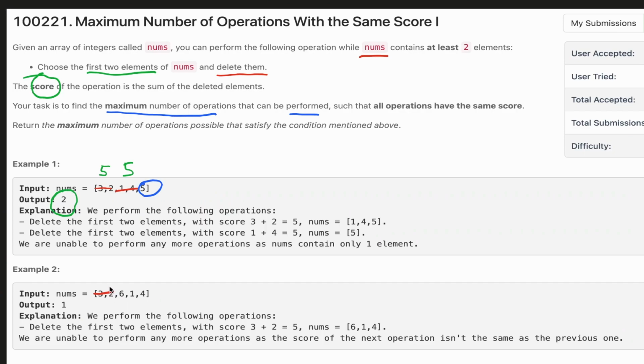In the second example, we'll calculate the score of the first two elements, which will be 5. And now these two will be the first two elements, and the score calculated will be 7. We see that this is not equal to 5, so we can stop over here. And we were able to perform only one such operation. So the result is 1.